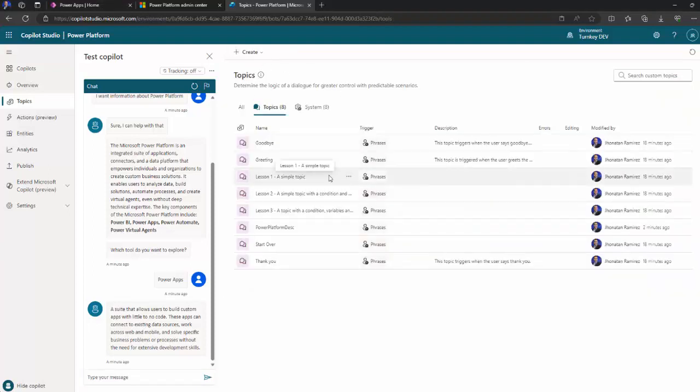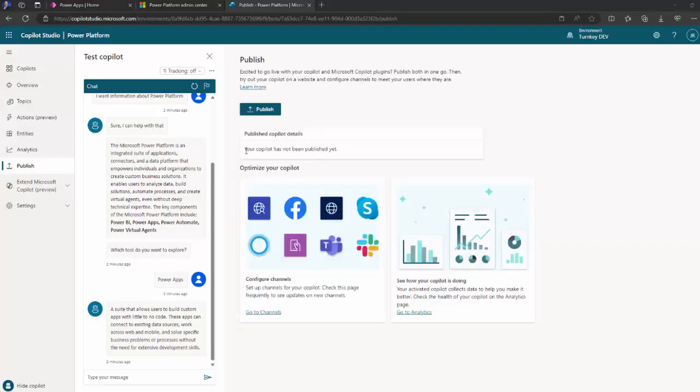Go back to topics, and we have our topic here, and it's on. So we are done with the topic, and with this little test we are ready to publish the Copilot if we want. In order to be used, a Copilot needs to be published. To publish this Copilot, we can come here and hit publish. We can see that the Copilot has not been published yet, and we need to do this before we can use it in any of the channels or in the demo site that we have for the Copilot.